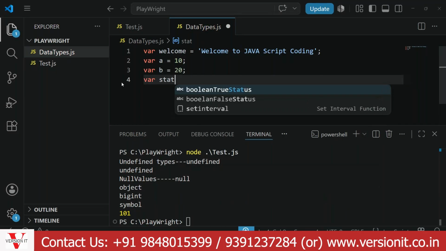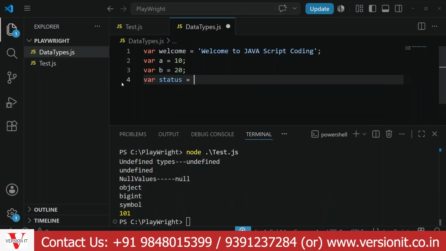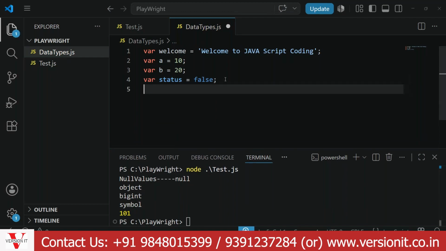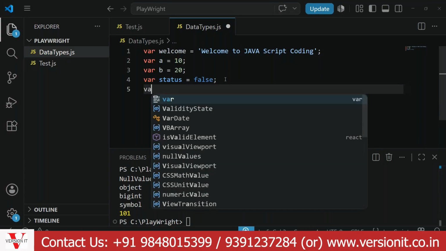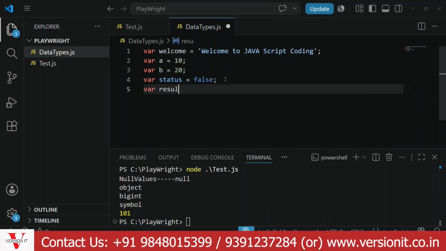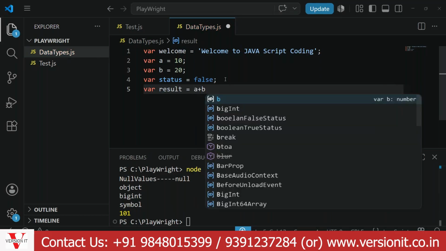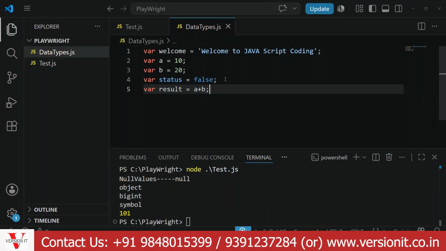Now I will declare one Boolean, called status. By default, I'll put it as false. Now I'll do something called result. Result equal to a plus b.